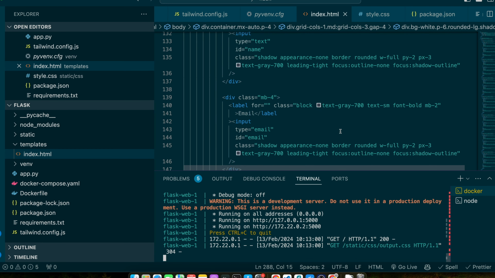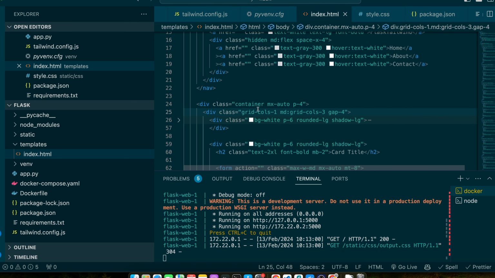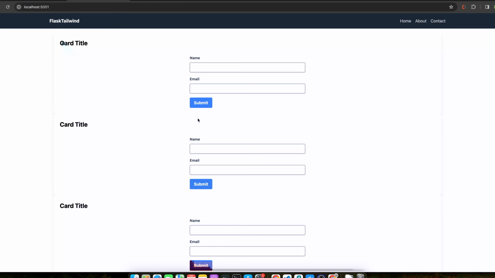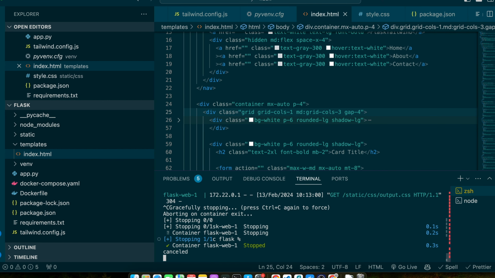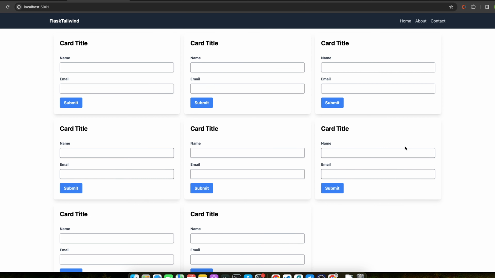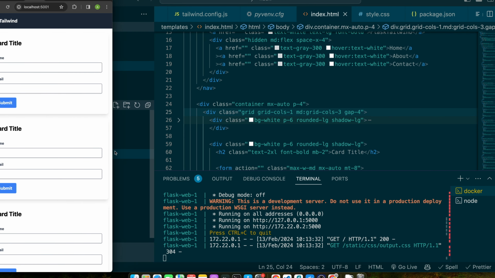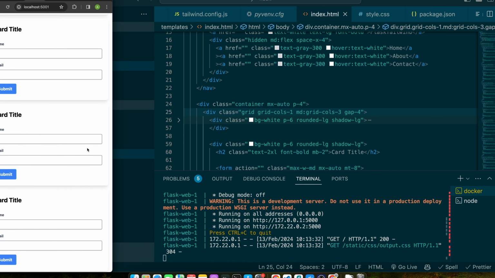So we have the grid here, but we forgot to add the grid class here. That was also required. Okay, now let's restart it once more. Alright, now it is looking perfect. You can see how these are divided in 3 columns, and if you reduce the width, add a specific width, it will show only 1 column.